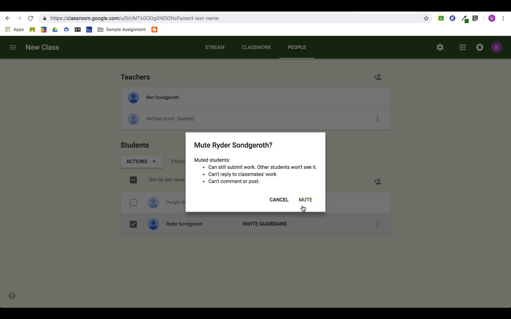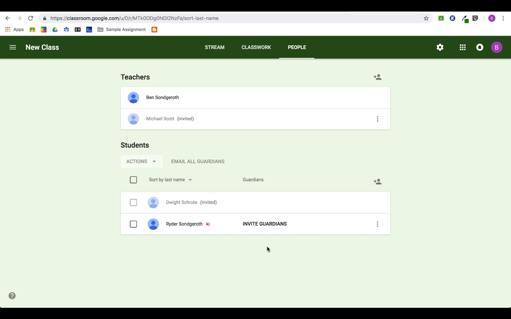If I mute them, this allows students to still submit work, but not display to other students. In the example of a question, if Writer submits an answer to a question, but I have it set so students can see other students' responses, students will see everybody else's, but they won't see Writer's. It also turns off the ability to reply to classmates' work and the ability to comment or post to the class stream. That's useful if you're trying to eliminate some distractions from some particular students.